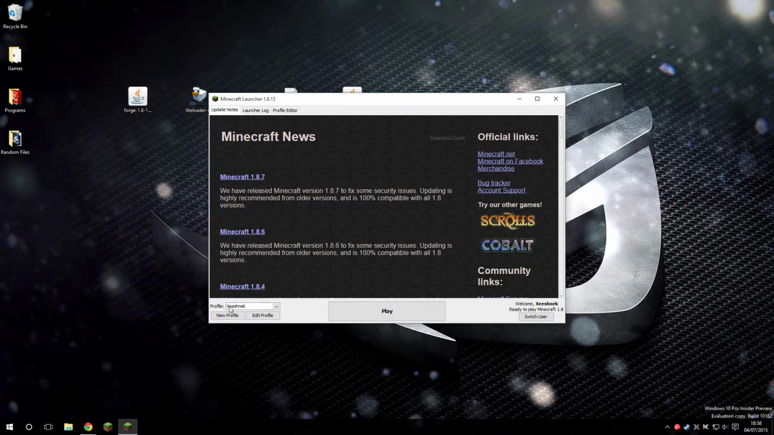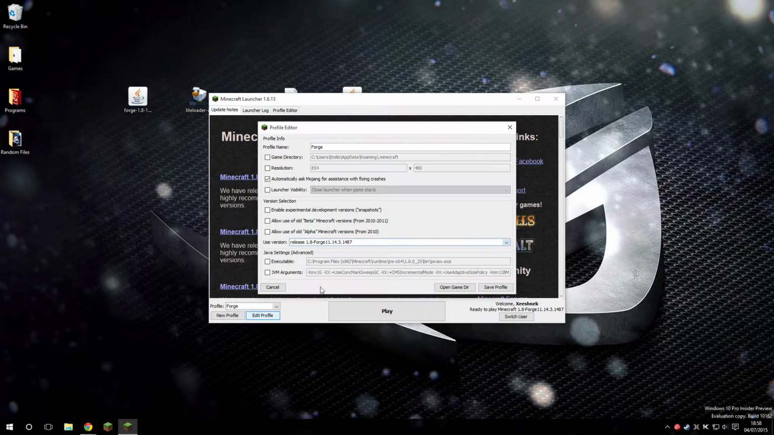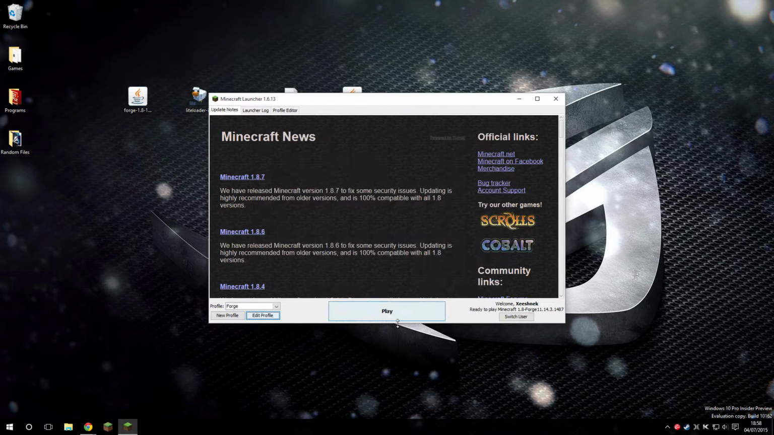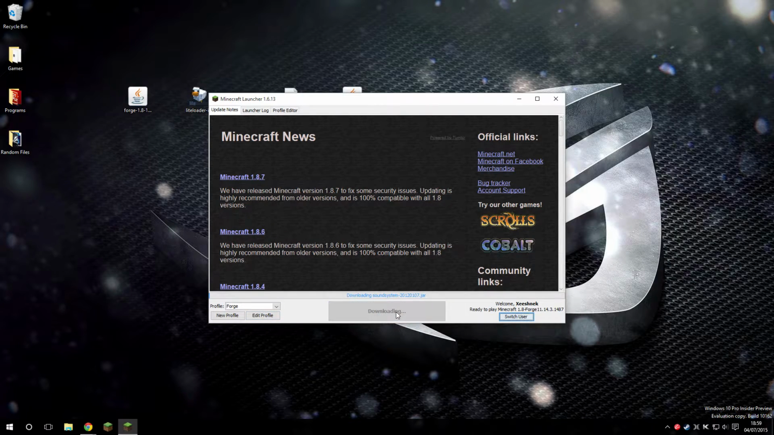So here, go into Profile Selection, select Forge, go into Edit Profile, make sure you have the right version of Forge, because for those of you who have previously installed Forge, make sure your mod folder is empty when you're doing this, else your Minecraft will crash. So press Play.